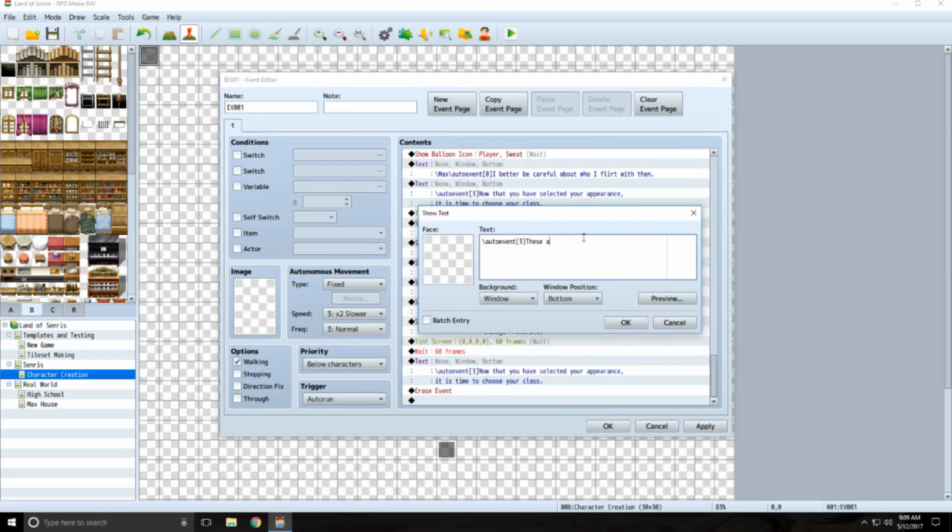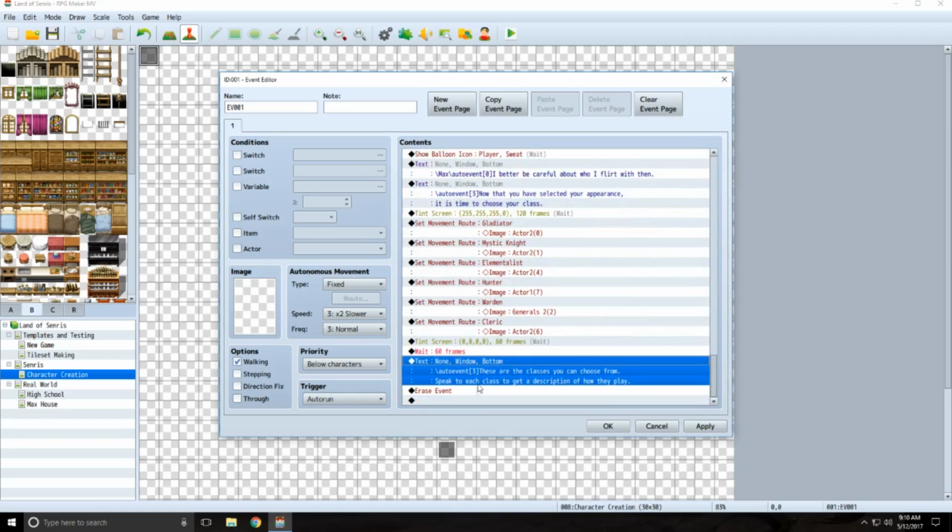Okay, she's going to say stuff to the player: these are the classes you can choose from. Also, with the auto event, I had to turn off word wrapping, so I have to make sure to actually do line breaks. Otherwise, it would just go all the way across the screen. It would defeat the purpose of having smaller text boxes. Speak to each class to get a description of how they play. Okay, and that's the end of the Autorun event.